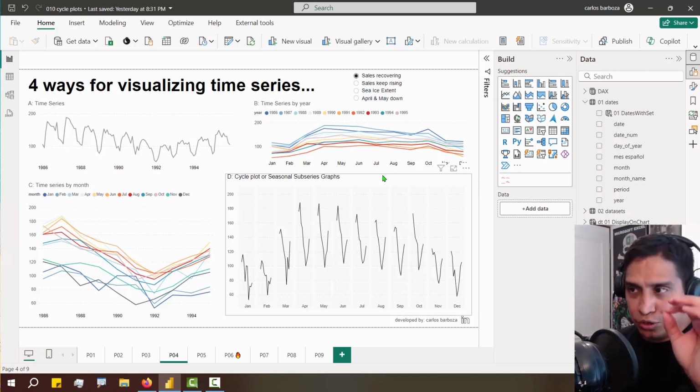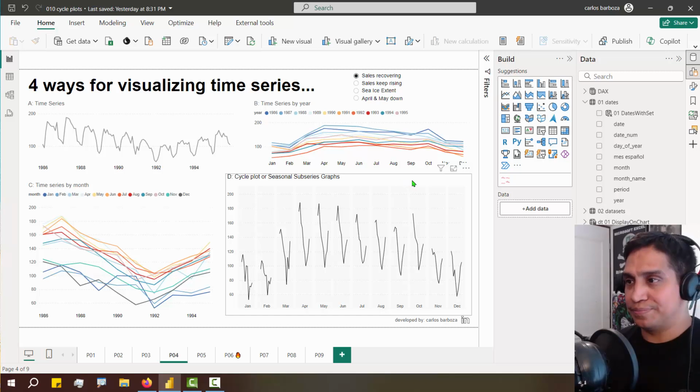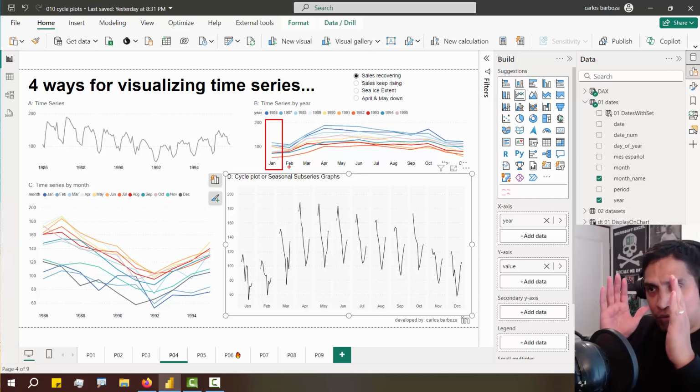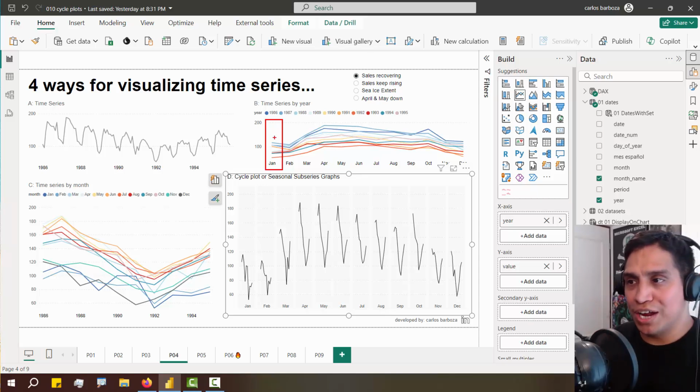So okay, now we have the cycle plot here, and what we're doing in this section is, look, I'm saying, okay, I want you to separate January from this visual. I want a January section. But in January, I want to see the values of January, which in this case will be this blue right here.